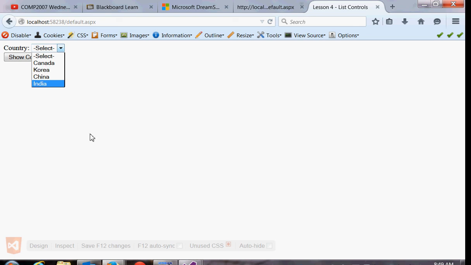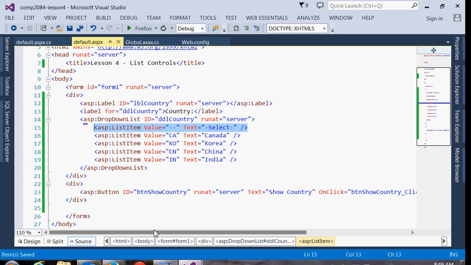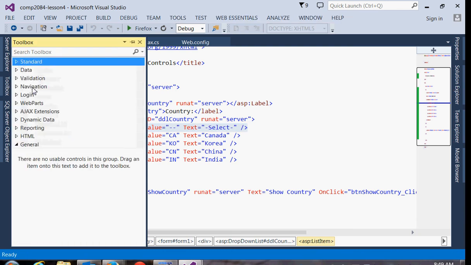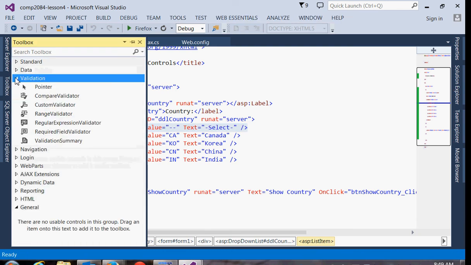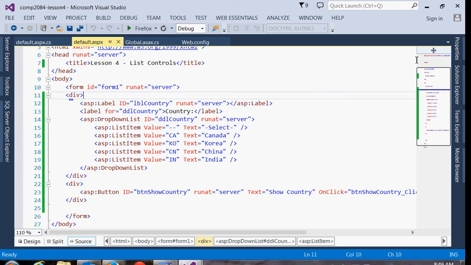How would we do that? Well, we'll get into this probably later today, but here's a clue. If I close up the standard controls and go into the validation controls, they give us a whole bunch of validators. So we can use one of those to make sure.